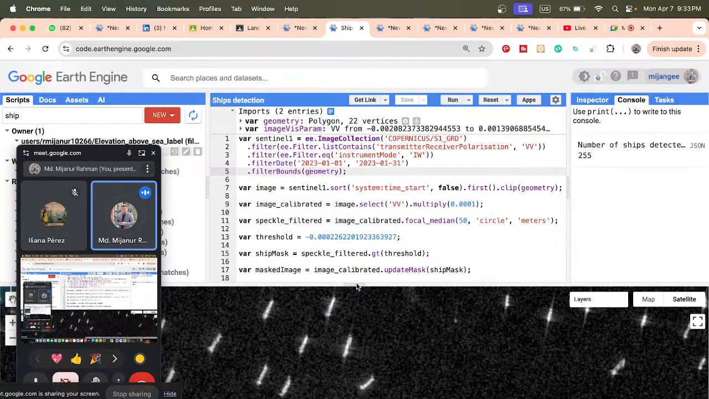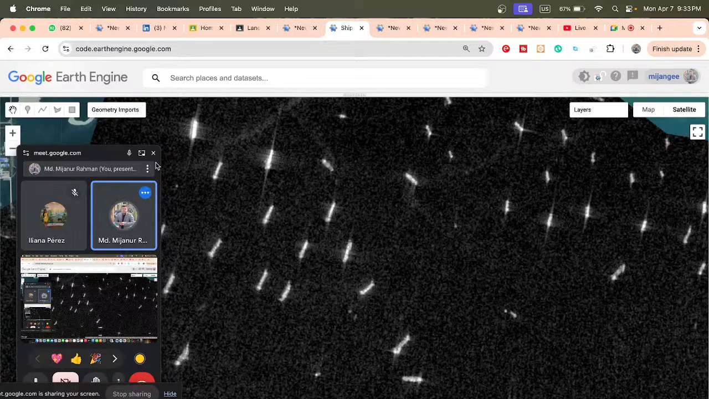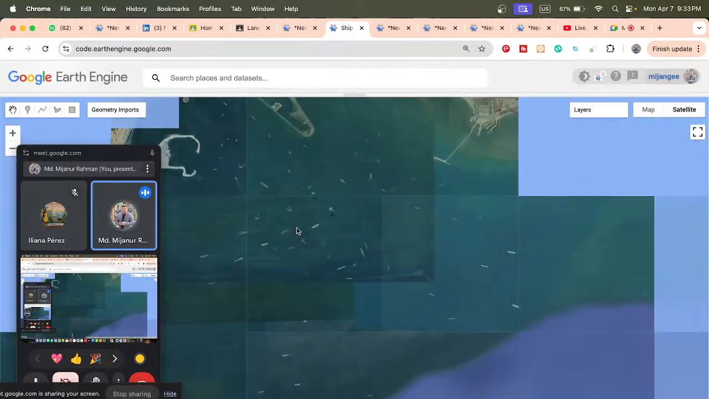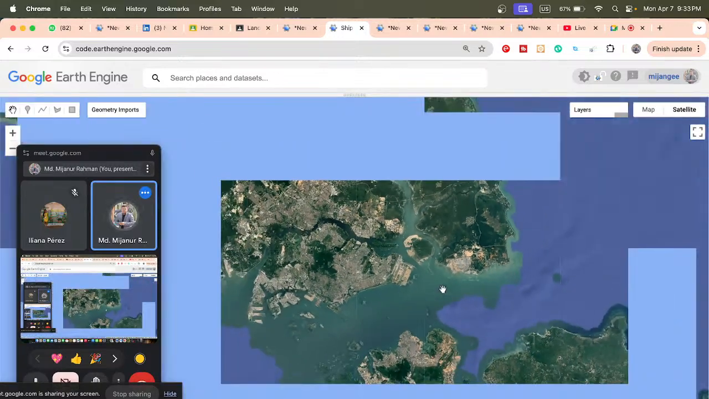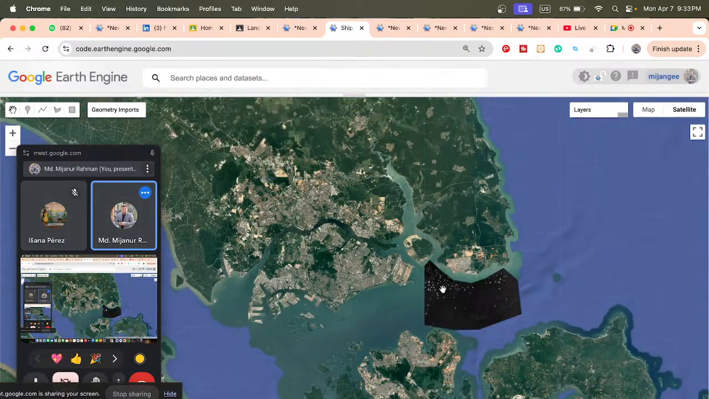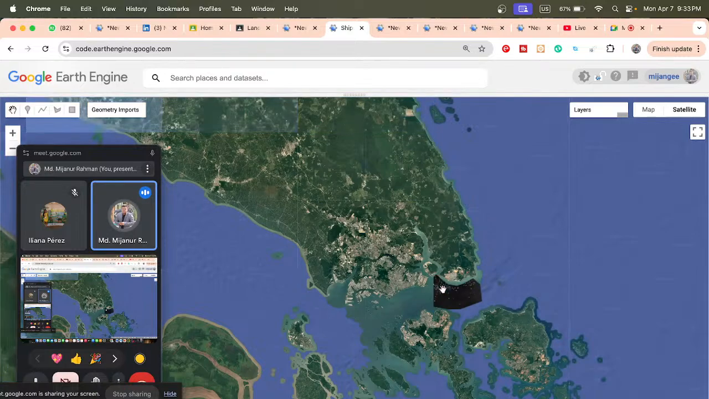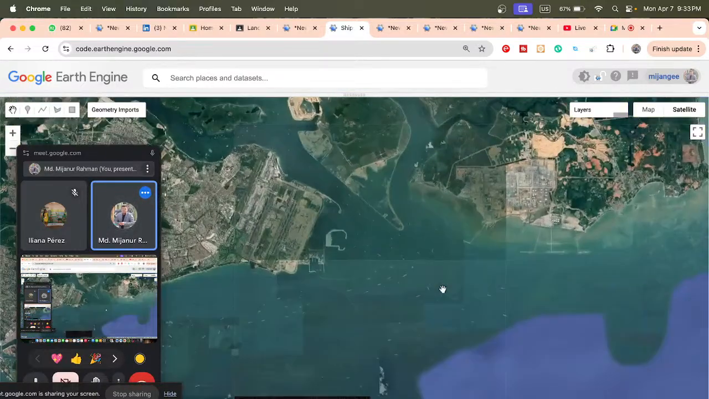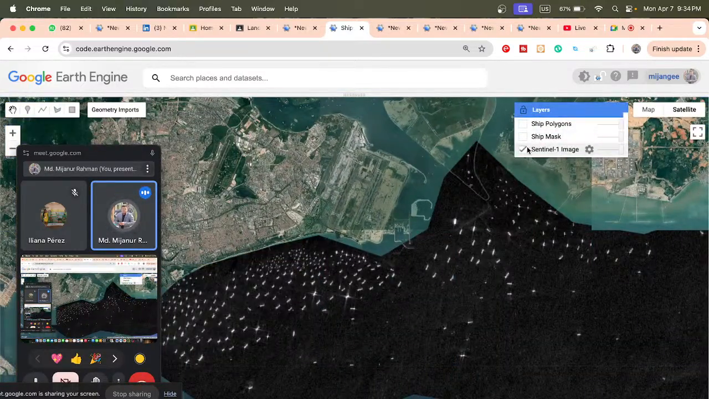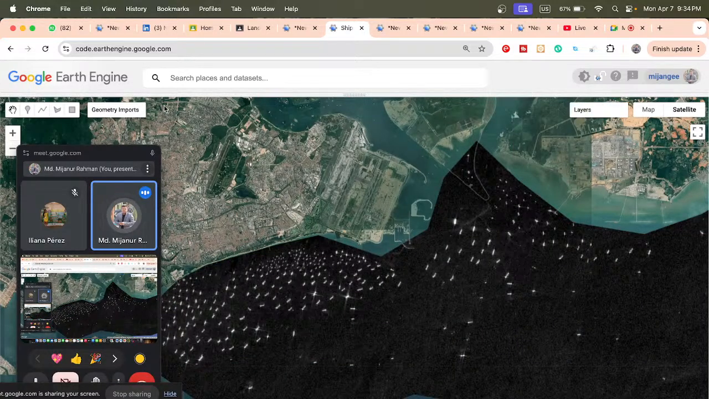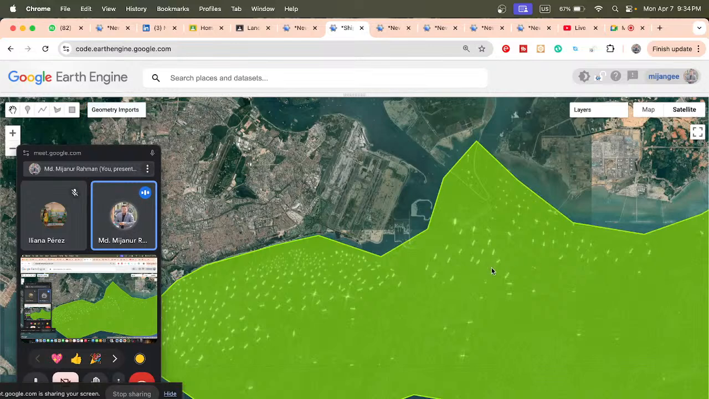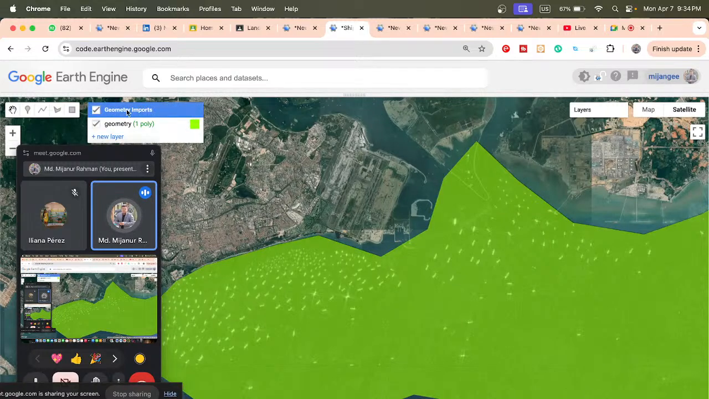Okay, so let's try to discuss that. This is one region, near the Singapore port. Now in this case, if you check the imagery, this is the Sentinel-1 imagery. I simply drew the study area like this. This is the coastal area where I want to detect ships using the Sentinel-1 SAR data.